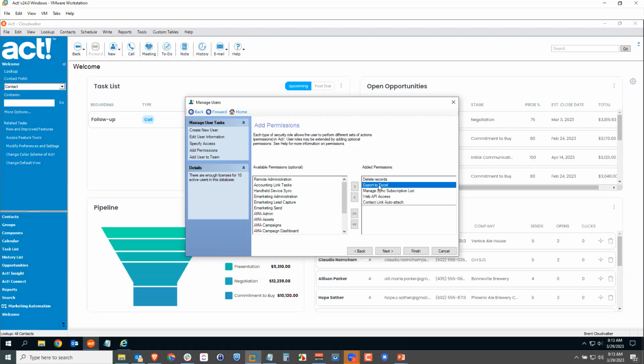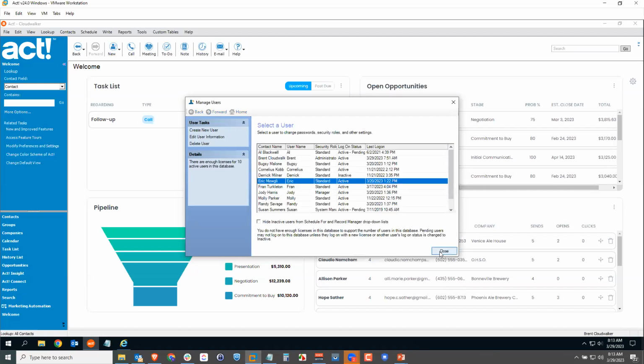Exporting to Excel, that's another permission that's fairly useful. You can export your lists to Excel, contact lists, opportunity lists, and things like that. There's one called handheld device sync. Some of these permissions are kind of old. They don't really apply too much anymore. But that's what this one does. It lets you synchronize with handheld devices. And I think that's pretty much all I want to talk about for those permissions.